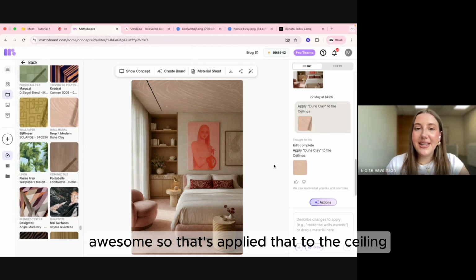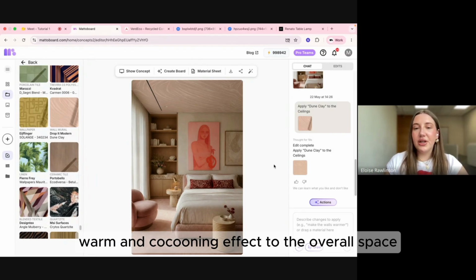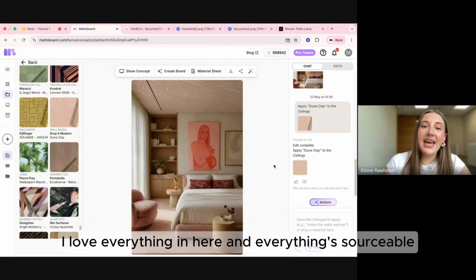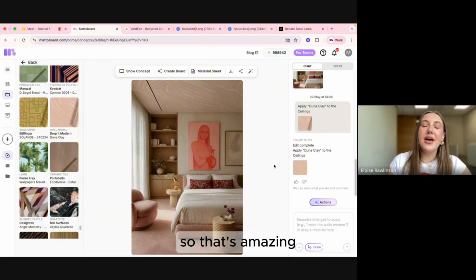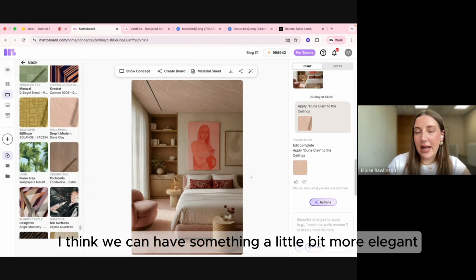Awesome, so that's applied that to the ceiling, and it's almost given an even more warm and cocooning effect to the overall space, which I really love. I love everything in here and everything's sourceable, so that's amazing. I just want to change the bedside table lamp. I think we can have something a little bit more elegant.